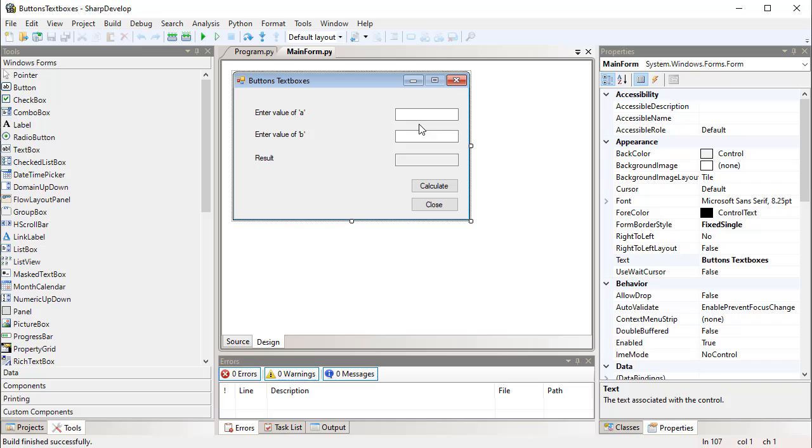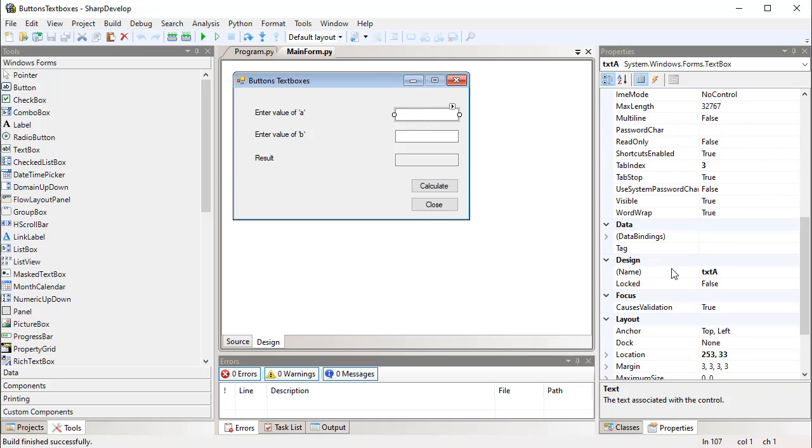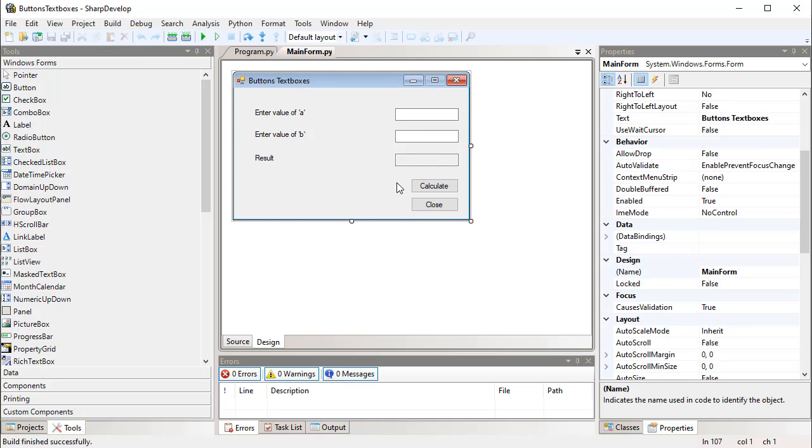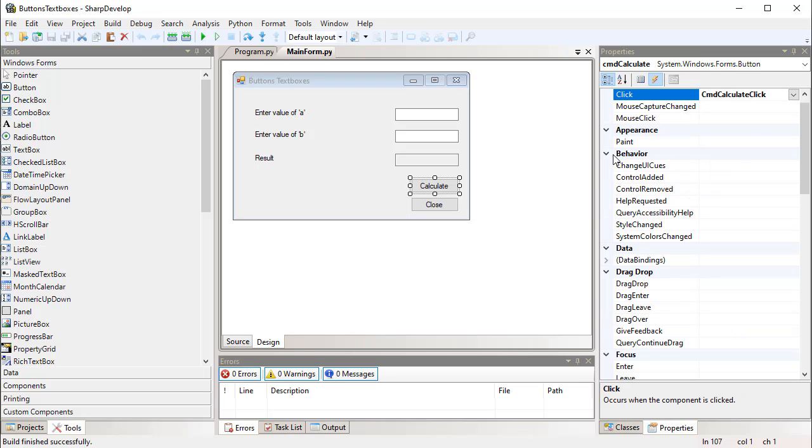We modify the name property of text box controls so that we can easily identify the text box control to read the values of A and B and calculate the sum of A and B. For the calculate button, we set the text property as calculate. We define click event handler for the calculate button. For the close button also, we set the text property and add click event handler.